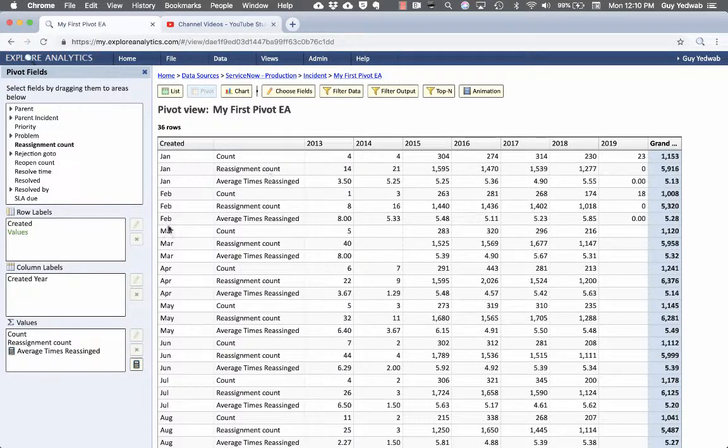So having multiple values is a great way to very easily leverage the data that you have and get a lot of density of information and a lot of richness to your pivot.